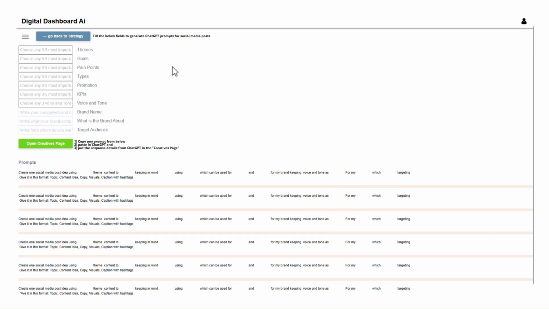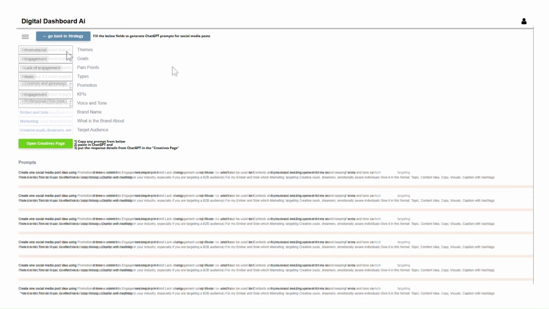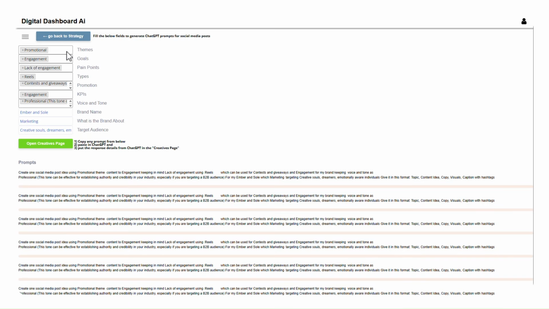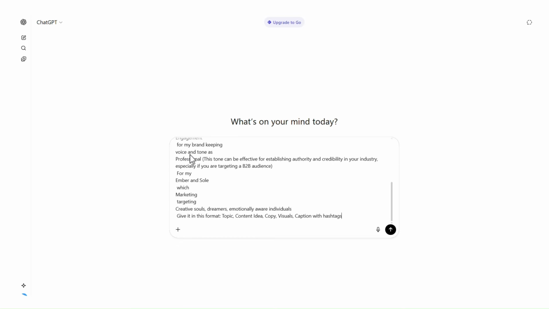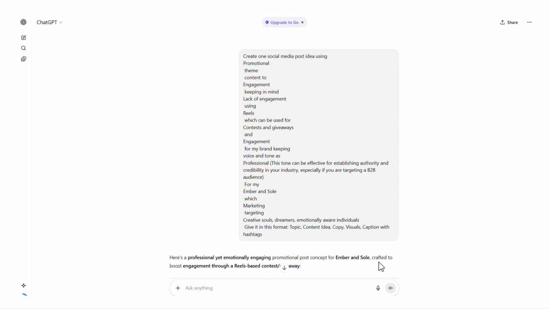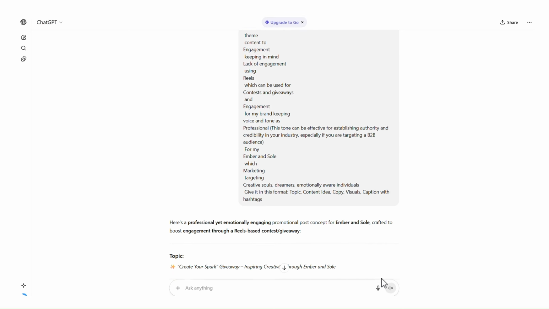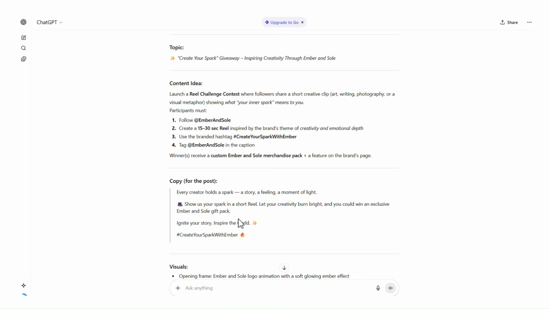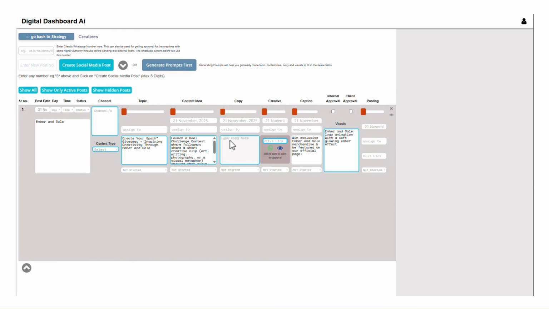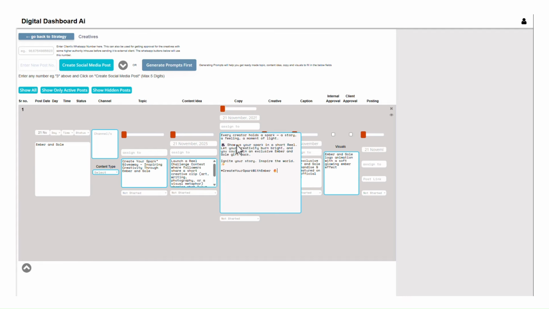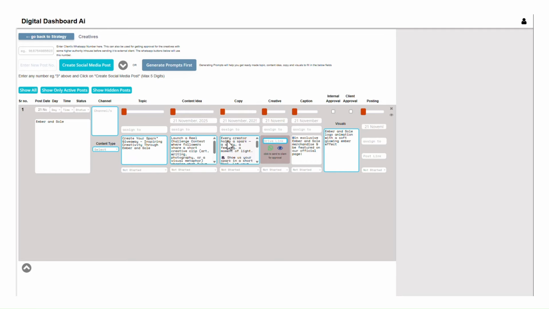Next, let's go to the Prompts page, your personal idea engine. Just fill in your brand details, like your audience, tone, and goals. DDA instantly generates 10 ChatGPT prompts that you can copy and paste into ChatGPT to get powerful content ideas, captions, and copywriting suggestions. Then, simply paste those results back into your Creatives page, ready to design or schedule. And if you want the prompts to be different, then just tweak the details on the Prompts page. Copy the ChatGPT response and paste it in the Creatives page.